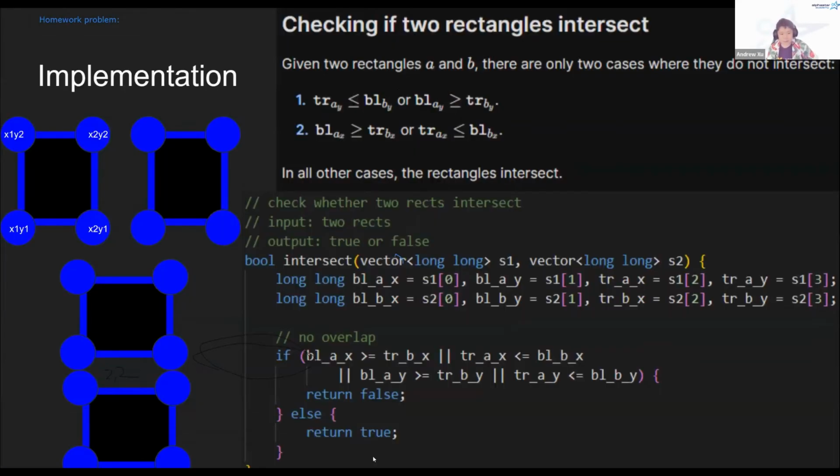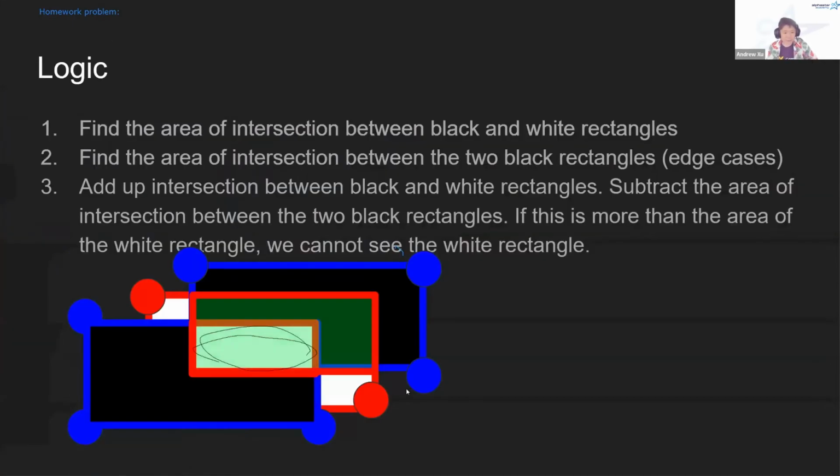And then yeah, you basically calculate the intersection with the black and white sheet, and then the other black and white sheet, and then you calculate the intersection between the black and black sheet. Let me go back to the previous slide. You add up the intersection between the black and white rectangles, then subtract the intersection between the two black rectangles, because the intersection between them is going to be double counted.